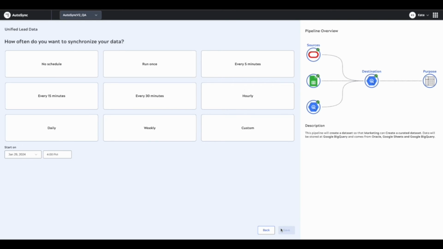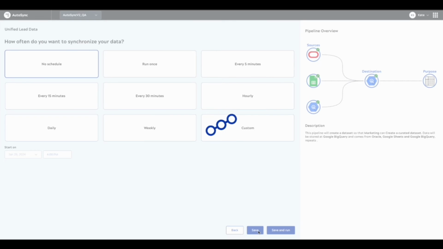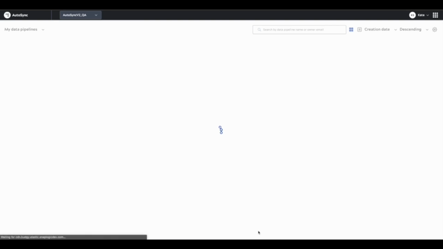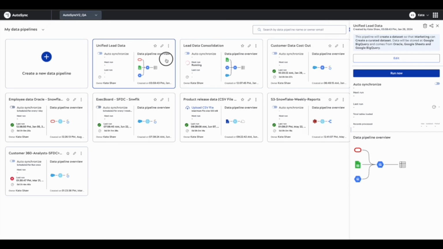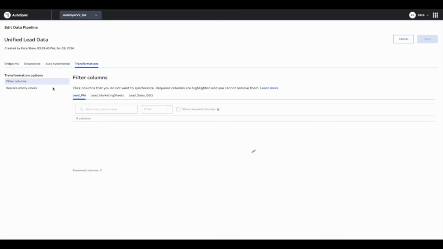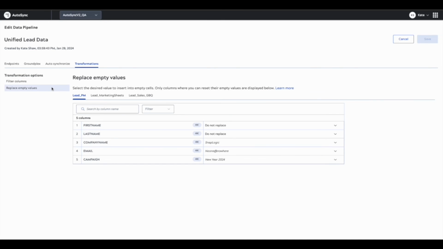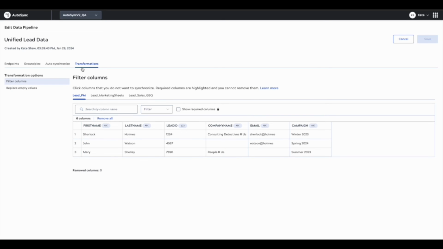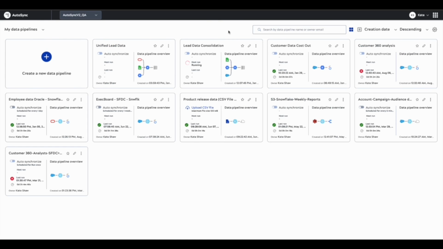And I don't want to run this on a schedule. I just want to run this ad hoc. So I just save that as my schedule option. And now the system returns me to my AutoSync dashboard. Now, if I want to check my settings, I can just double click on the pipeline and open my edit screen. And you can see here, I can change my column filtering and my empty value configuration settings in this screen. I don't want to, I'm just going to click cancel and run this pipeline.